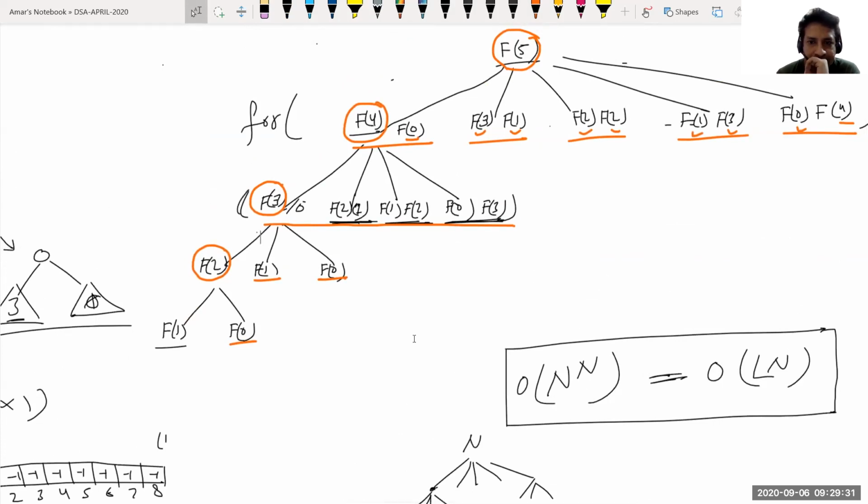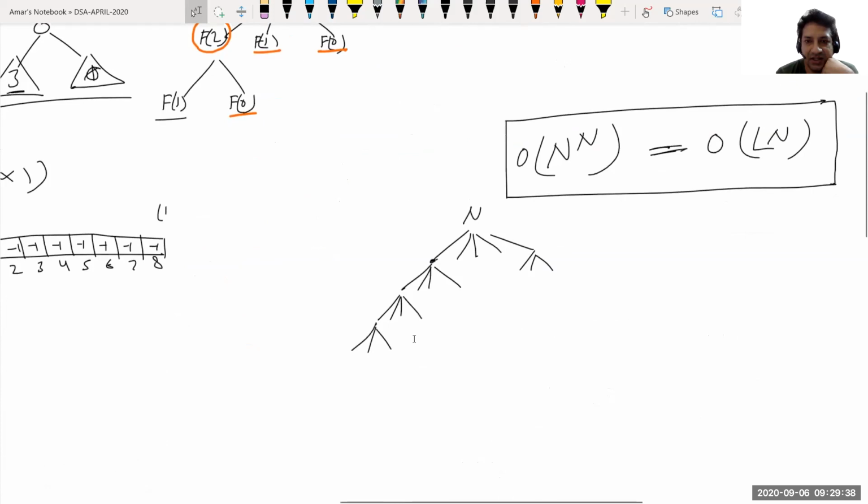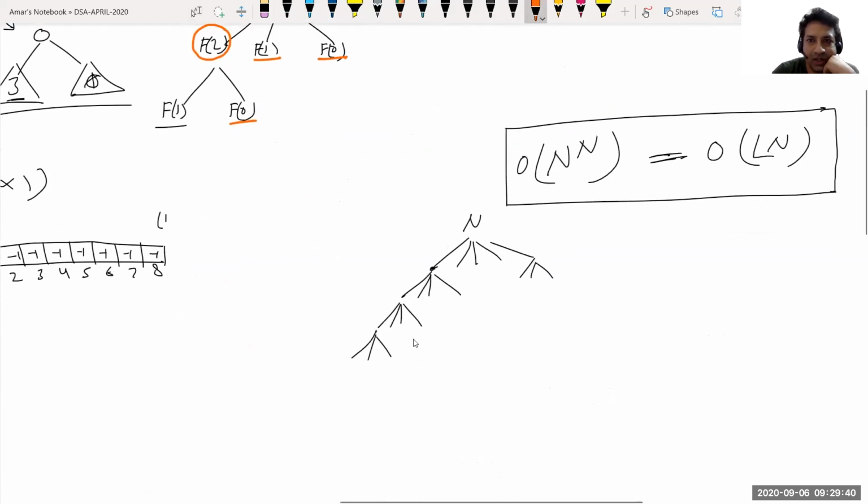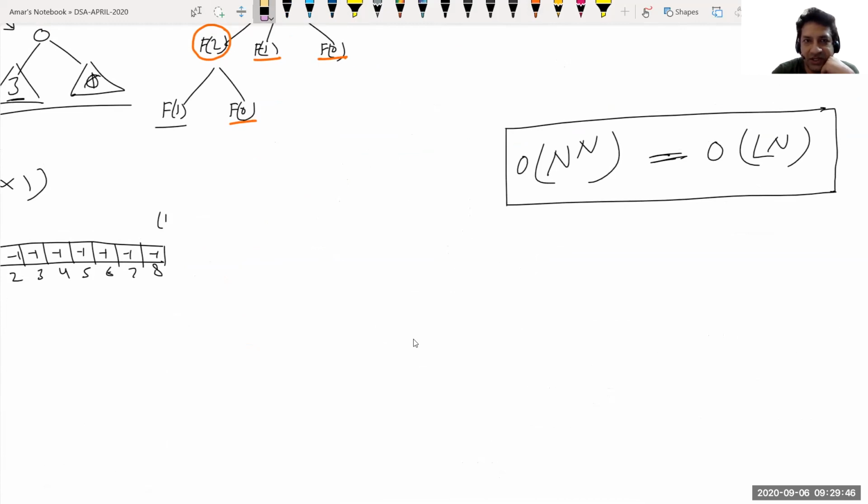F of n. Mm-hmm. O of n, sorry. So there is a little catch here. It's not exactly O of n. The reason is, let me explain here. Because the for loop is there. So when initially we call for n, Fn is not calculated. So it will be calculated only through the loop.